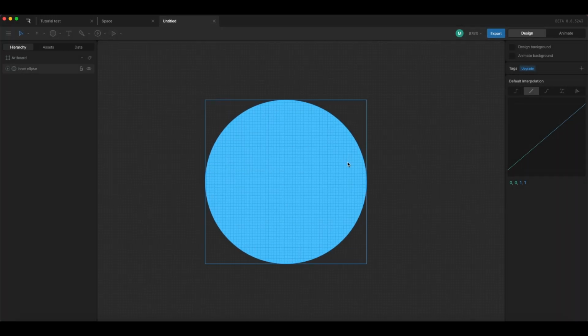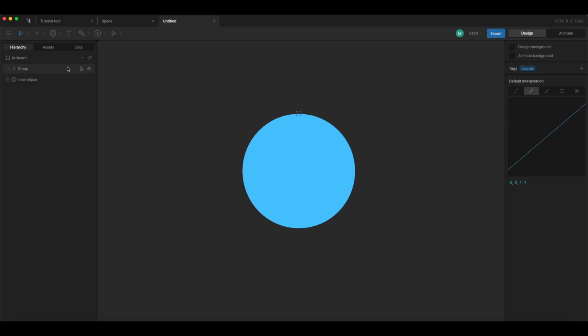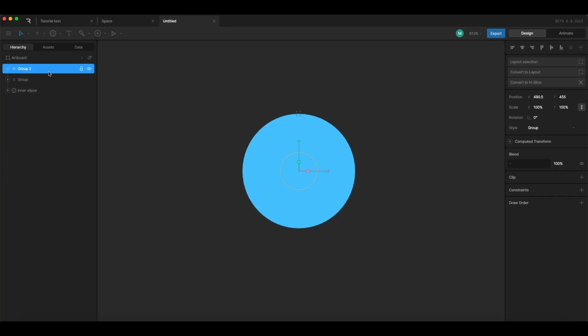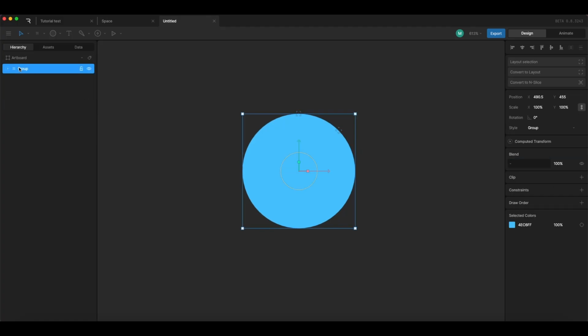To do this, we create a group here and snap it to the top of the circle. Then we group it again and move its anchor point to the center by pressing Y on the keyboard. We duplicate the group and set the rotation of the new group to 45 degrees. Now, we delete the groups that we had created for snapping.